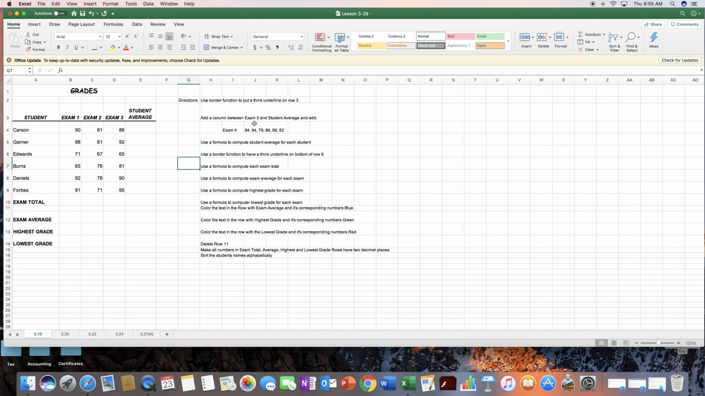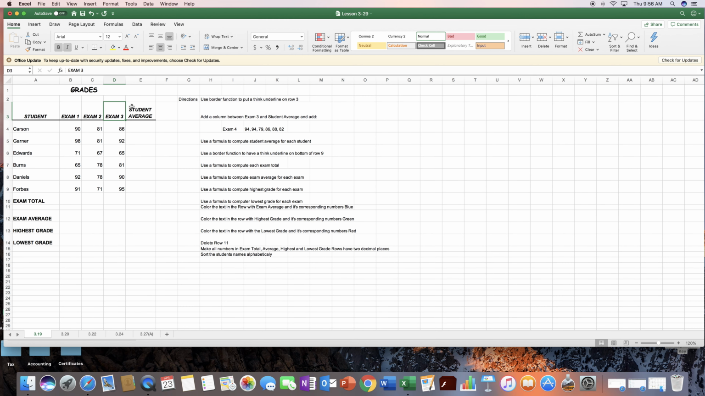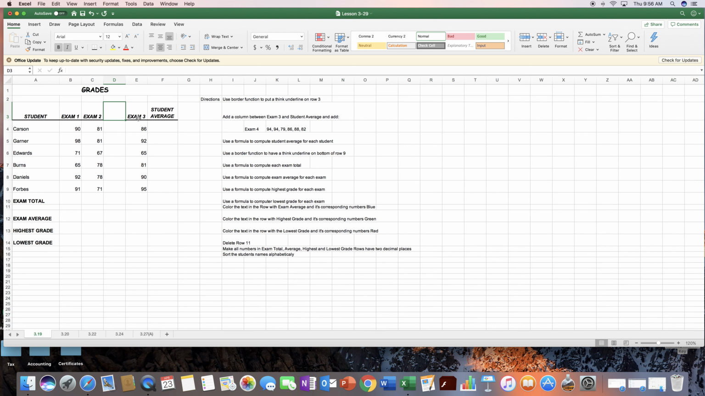They're going to talk about adding a column. So we have columns B, C, and D with exam 1 through 3 and student average. It says add a column between exam 3 and student average. When we insert a column, we want it to go in between here. If you go up to insert and you go to column, it'll go in front of exam 3. But this says add a column between exam 3 and student average.